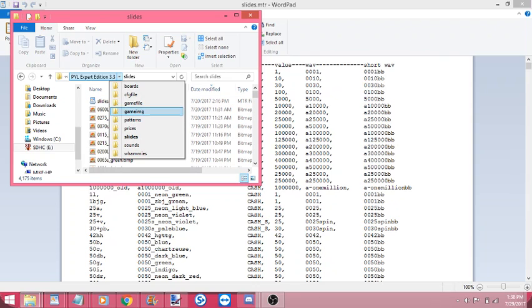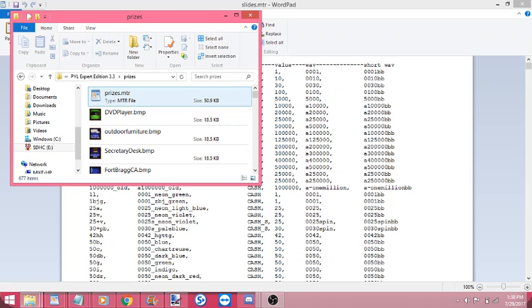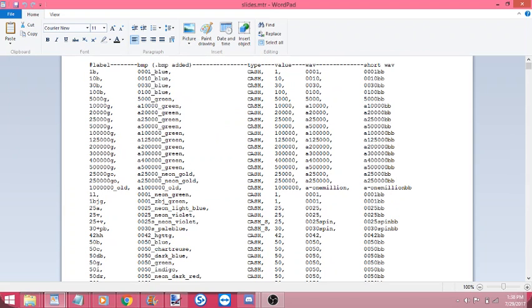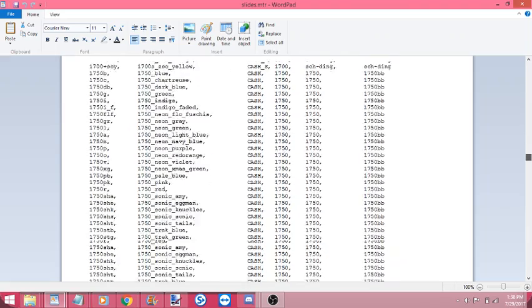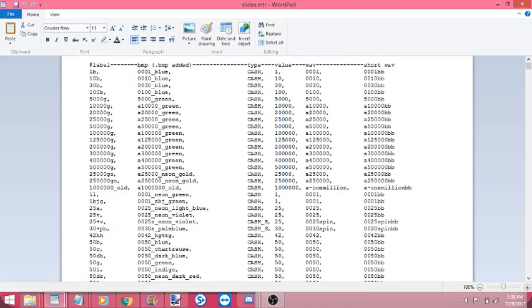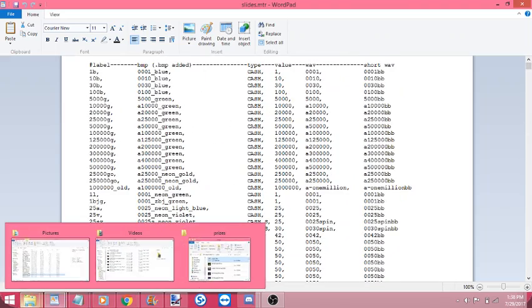You want to do the same thing for prizes. See here it says prizes.mtr. Don't worry about the prizes just yet. We'll get to those in a minute. Now, look at all this stuff first of all. Look at all this. All these spaces. Lots of choices to use.